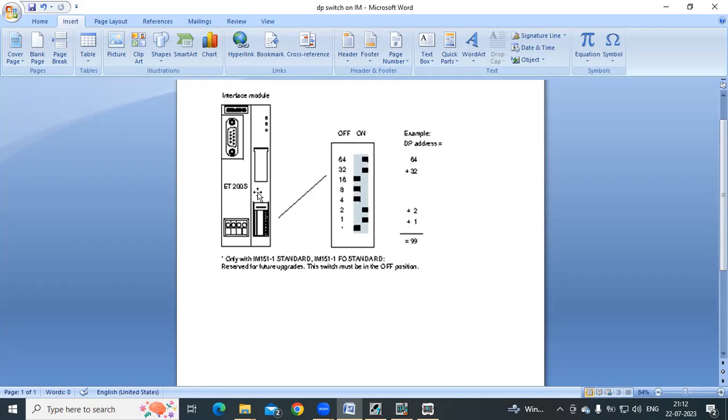Now this interface module IM is connected over some long distance, right? It can be 100 meters, 200 meters, 1 kilometer, whatever it is. So it is also having one 9-pin connector port. Another end of this cable is coming to this IM. At this point, you can see on the IM there is a DIP switch selection, with white color switches. It is numbered from 1 to 64: 1, 2, 4, 8, 16, 32, 64.